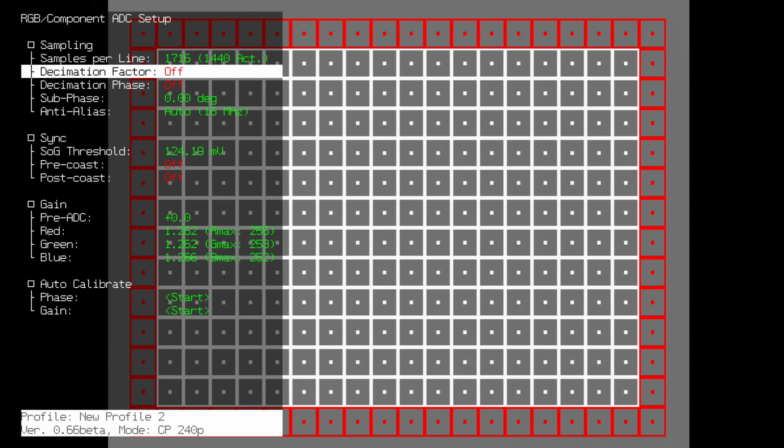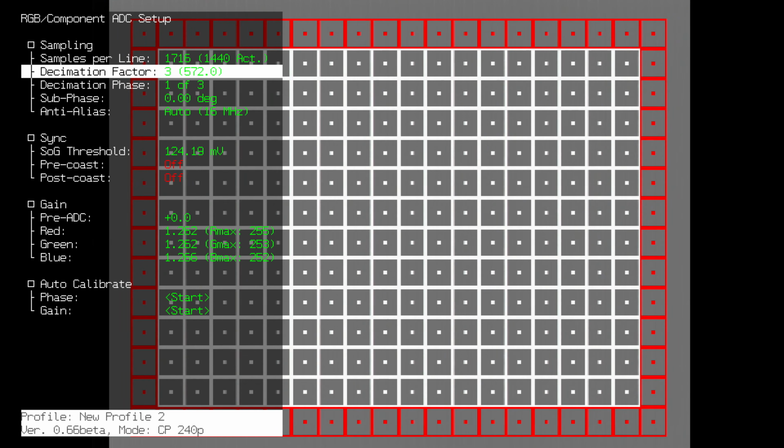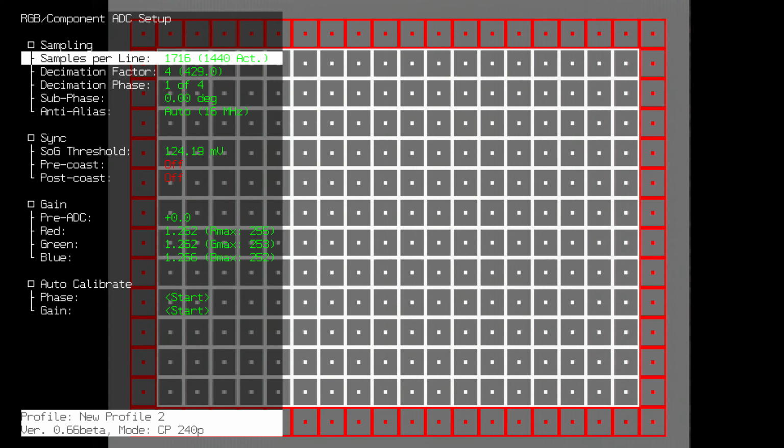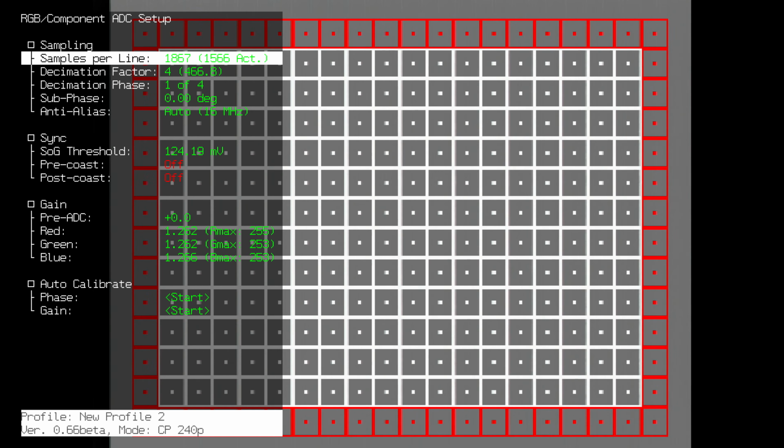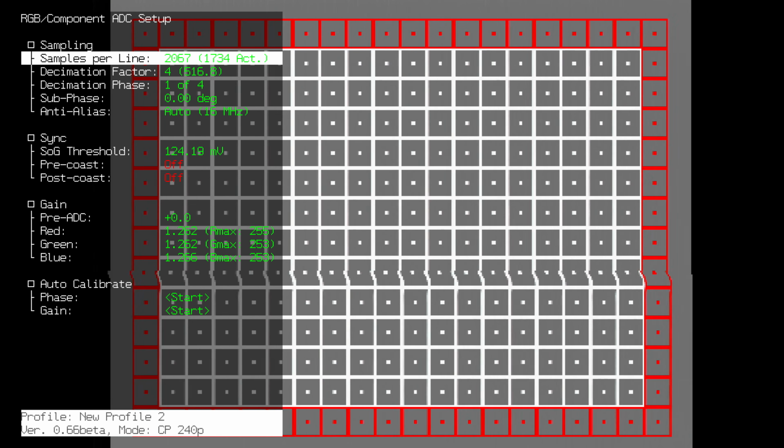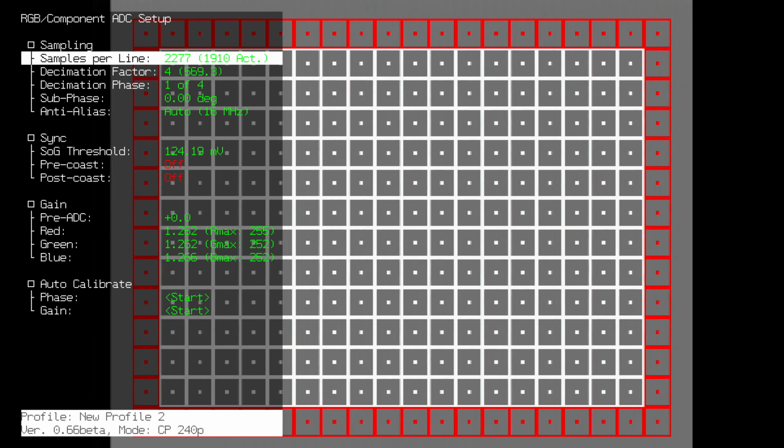So what we want to do is increase decimation factor to somewhere around there, but we also want to increase our samples per line, so that will give us more breathing room when we go to dial in our phase to make sure there's no ghosting on pixels or anything like that. Basically, the more samples per line you have, the more breathing room you have on dialing in phase. So that's why I like to do this.